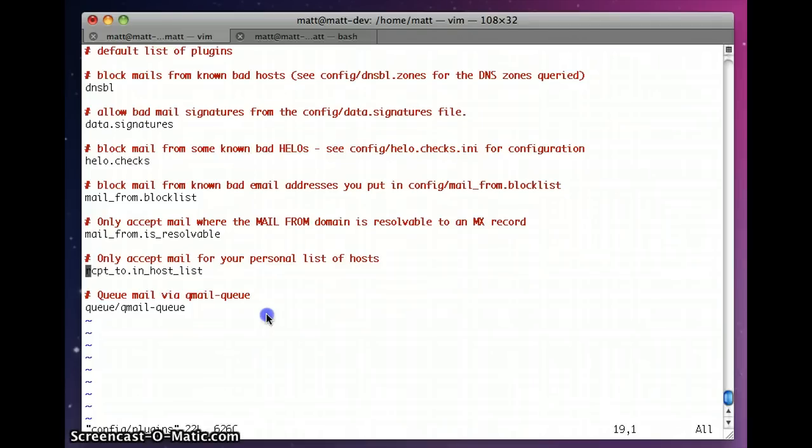This plugin, rcpt_to.in_host_list, is very important. It allows you to define the hosts for which you receive email. And finally, where we queue email to after it's been processed via Haraka. The default setup is queuing to qmail-queue, so I'm going to change that and simply have in here test queue. This is a plugin which simply saves each email received by Haraka in the /tmp directory in a file called mail.eml. This is useful for testing.